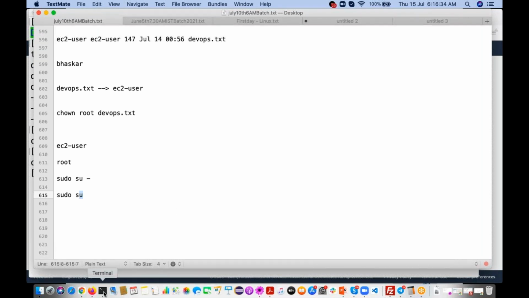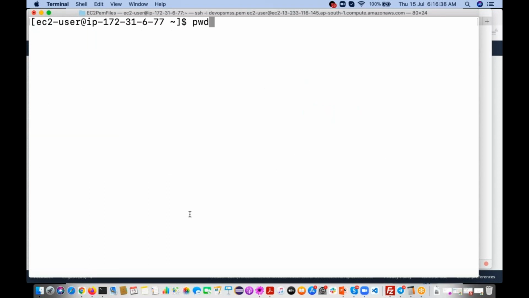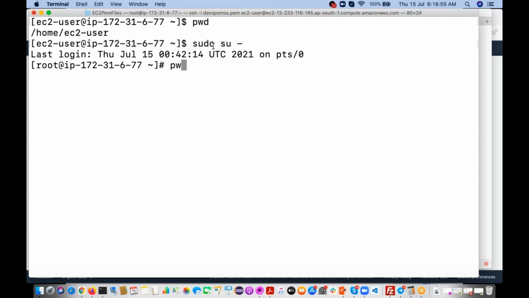Just if you observe, I will execute both. So right now, I'm in the EC2 user home directory. I am going to execute sudo su -. Observe, it is switched to the root user, right? And this is the root user home directory, right?